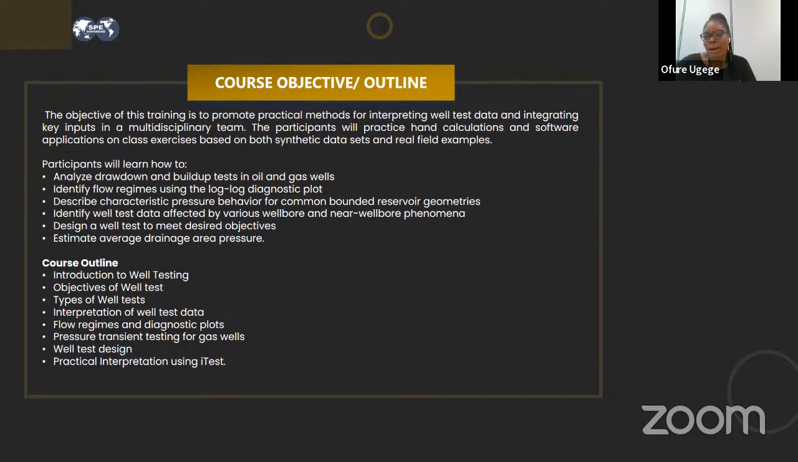and also characterizing pressure behavior. So you can see the different types of boundaries that we see in our reservoir. So that's also what you'll be learning from this course.